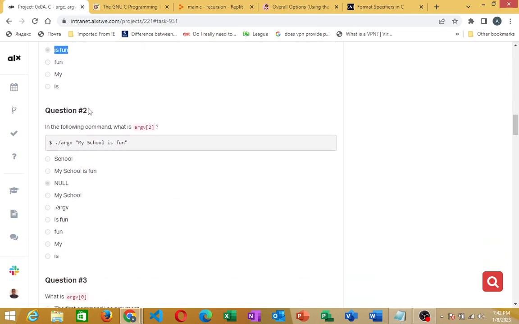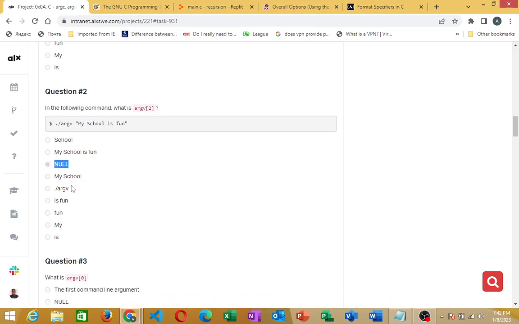So for this question, in the following command, what is argv 2, the third element in the array? Again, here the name of the program is the first item, which is always 0. Okay, and here this is the second item, which is 1. So there is no 2. There's no third element in this array, so that's why our answer is null.